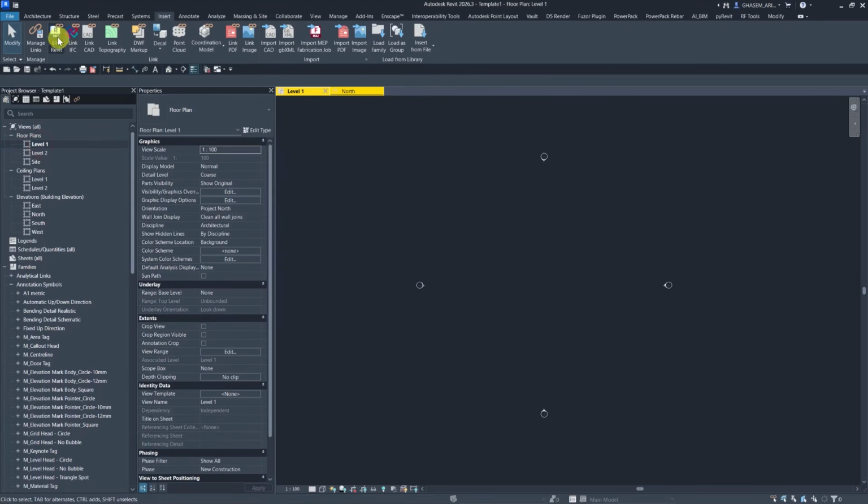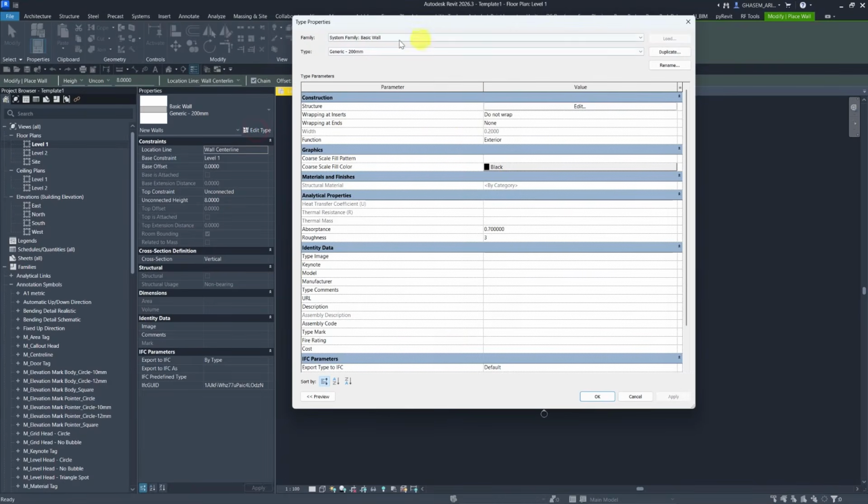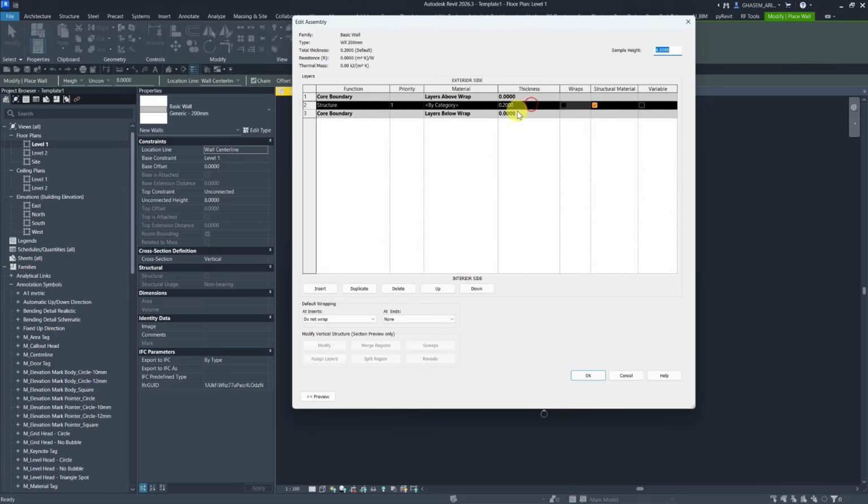Now back to the first level, I'm going to select Vault and open up Edit Type. You would be able to create new types. For example, wall 200 millimeters. Now, the thickness that I have in mind is 20 cm, but I'm going with 200 millimeters here in the name because I'm trying to work based on the BIM naming conventions and standards.